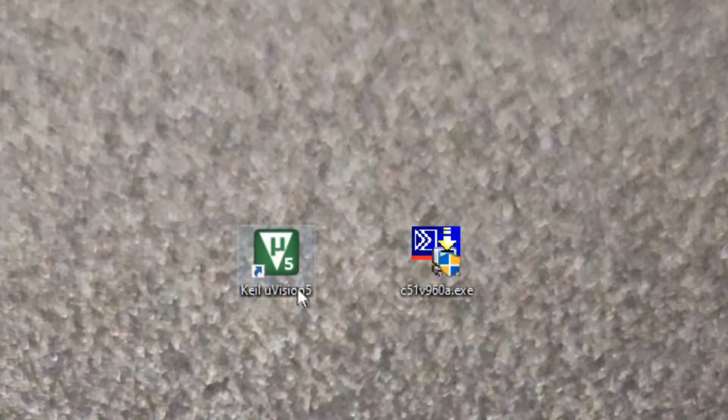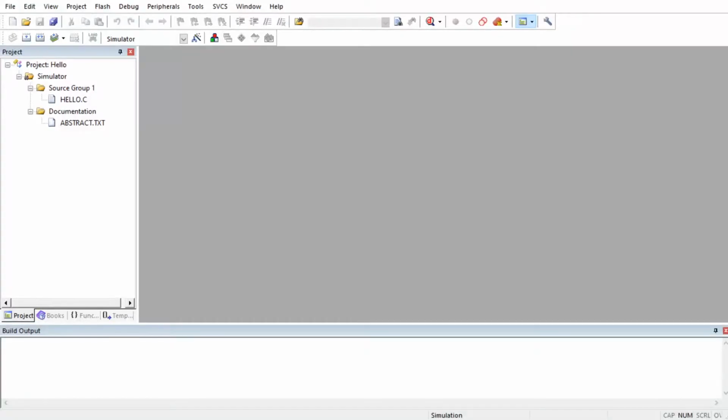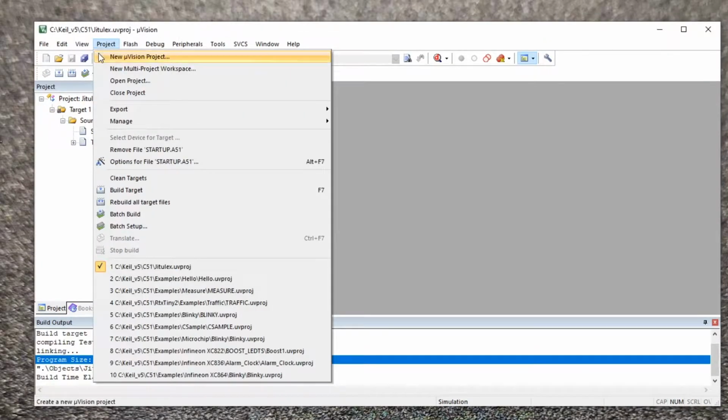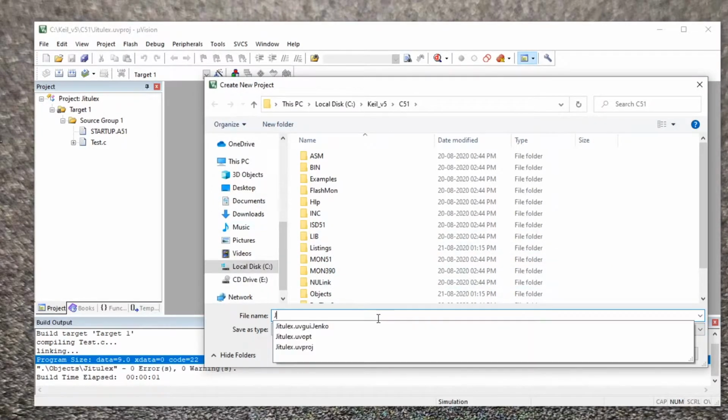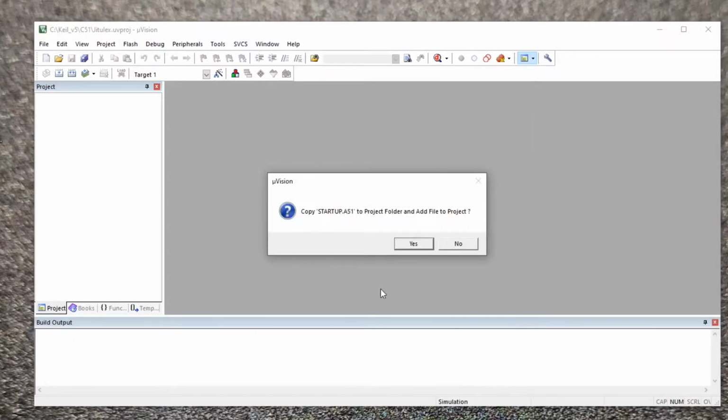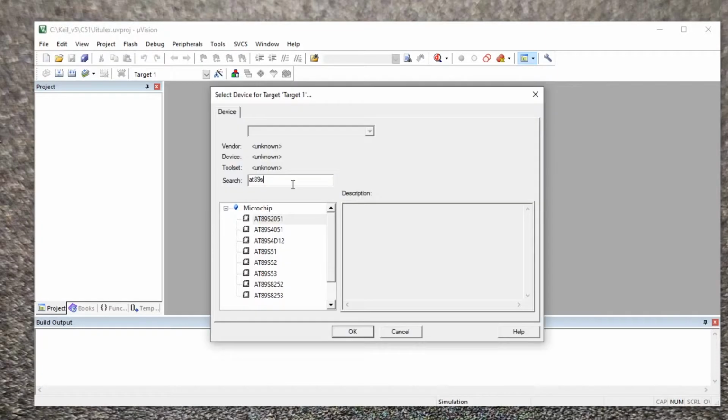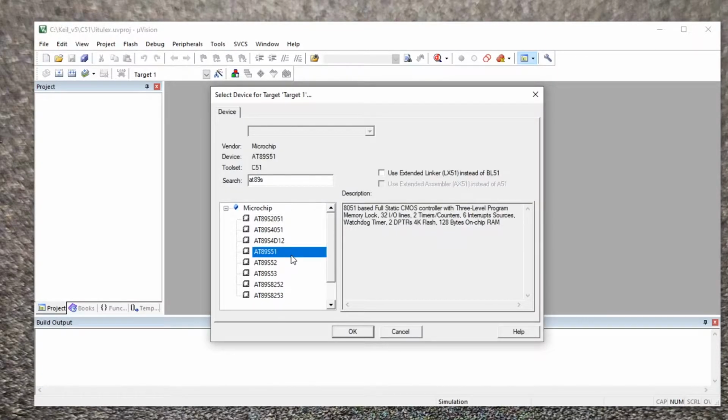When we open the software, we can see there is a blank space. What we have to do to get started is create a new project. We can do that by going to the project menu and clicking on create new project. Don't forget to click on yes when this dialog box appears. Then select the device we are using, that is 8951, which is an advanced version of 8051, and click OK.